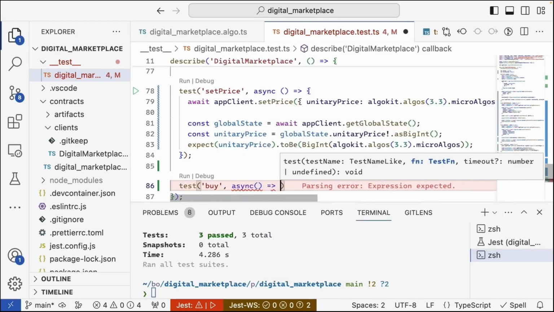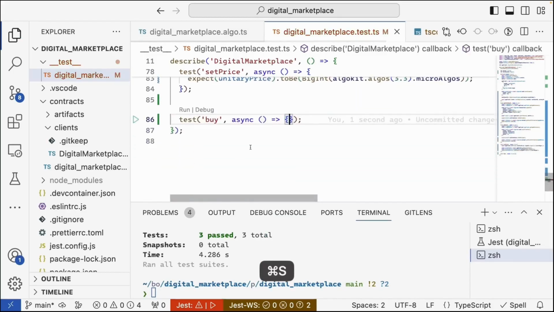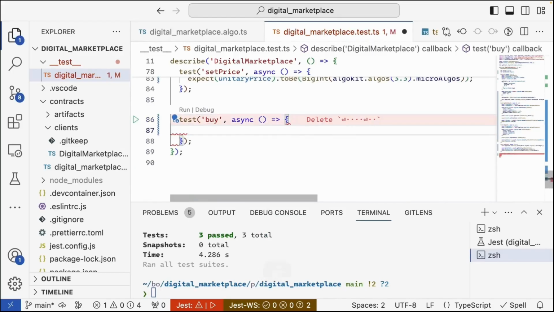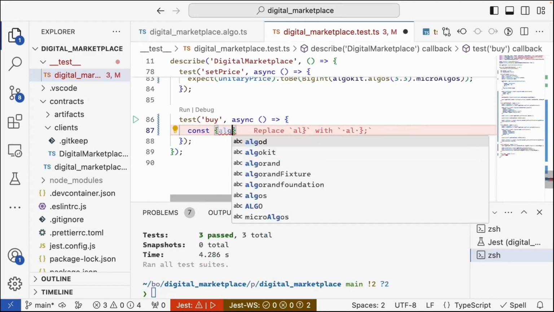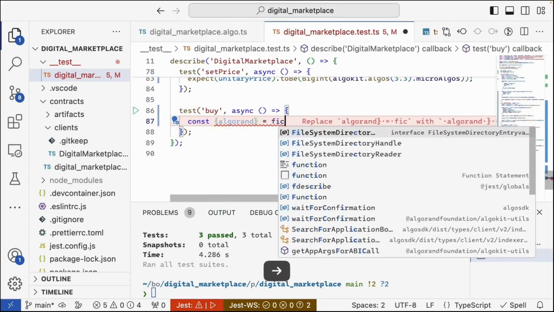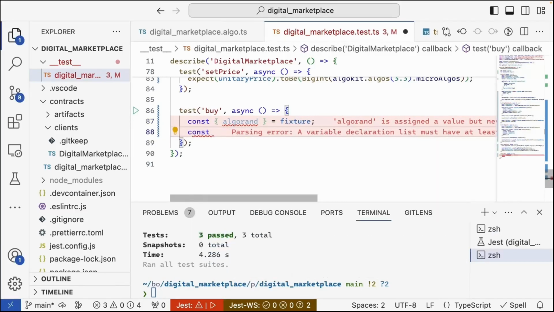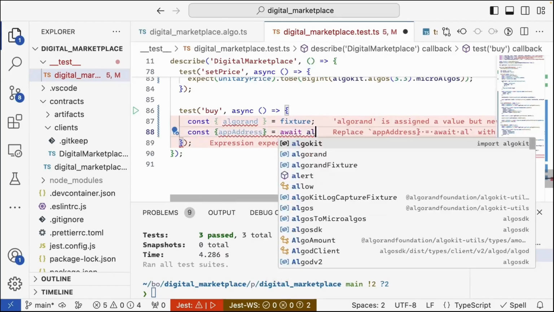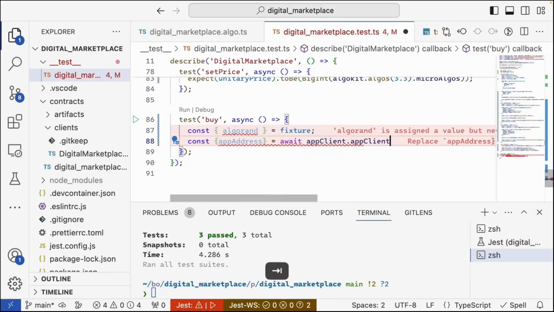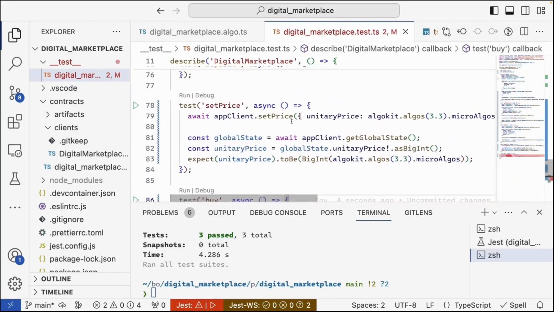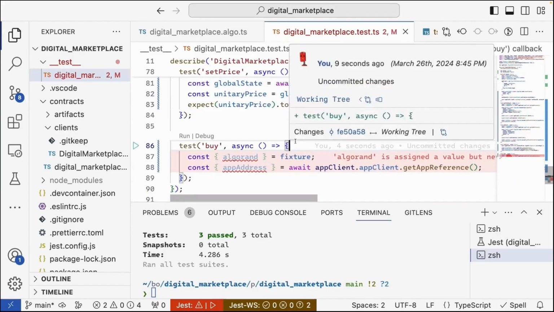And so as you can imagine, we're going to have an async function. And we're going to do a very similar setup where we have our algorand from fixture. I keep doing that typo. Algorand from fixture, and then we're going to have our app address from await app client.get app reference. And then one extra thing we are also going to do is get a new test account. So far we have our seller address, but we need to have a buyer.